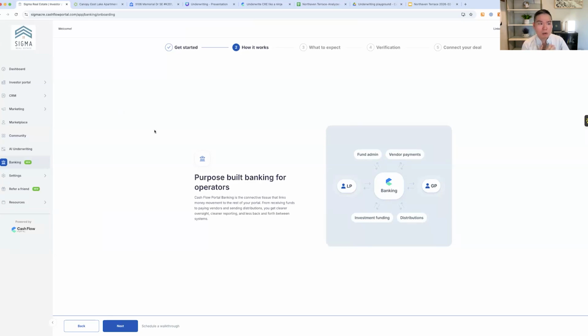Why is banking so critical to our future success? I was doing the cap table for Cash Flow Portal. In 2021, there was a $100,000 investment into our company. They funded $50,000 in 2021, and $50,000 in 2022. So at the end of 2021, it's technically only $50,000 on the cap table.